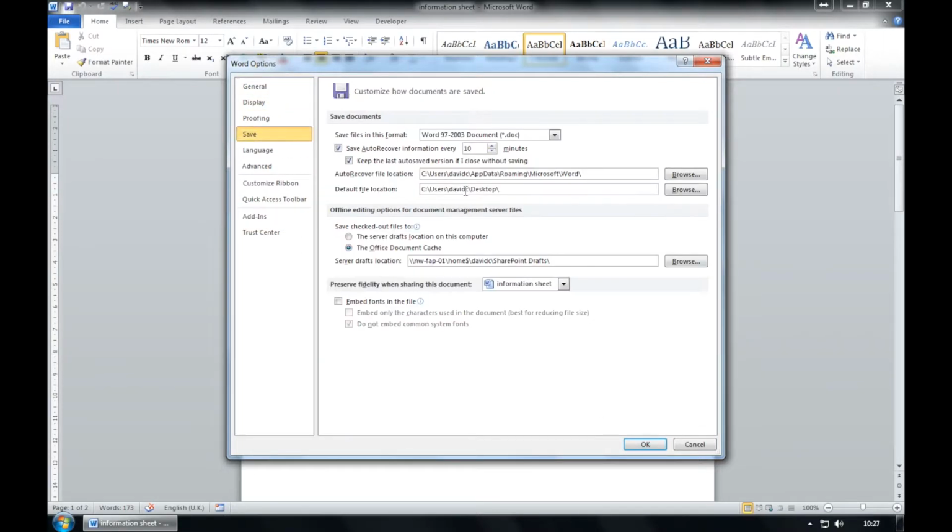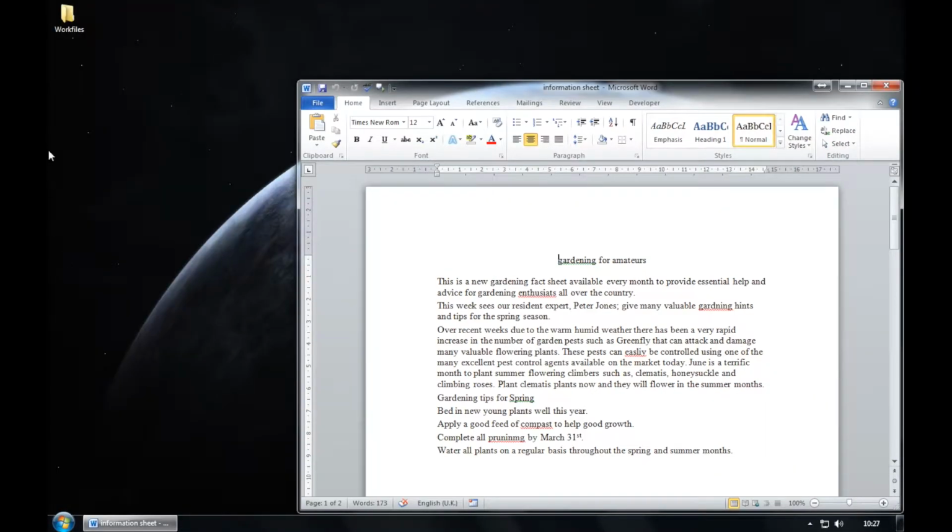Also in the section default save, so of the desktop we can change the default file location to work files and press OK, and then that should mean that everything is saved here in our work files folder on the desktop.